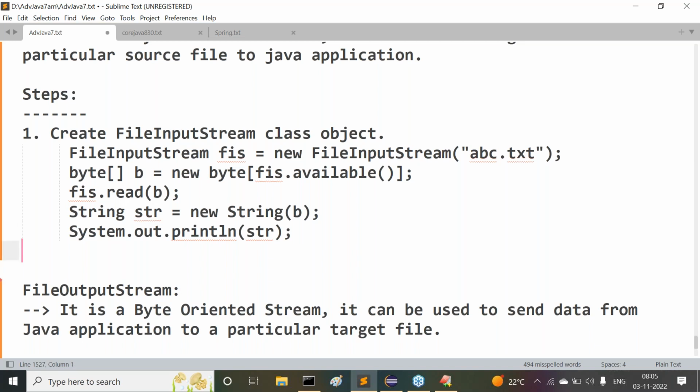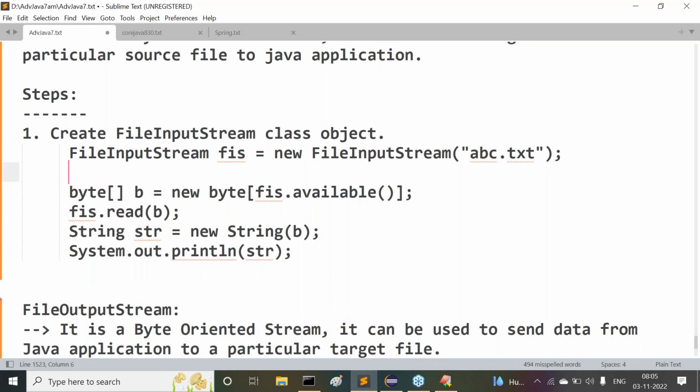Next, after completion of this, now the steps we followed. First of all, what step did we provide clearly? Very first is to create a FileInputStream class object. So here we created the FileInputStream object.